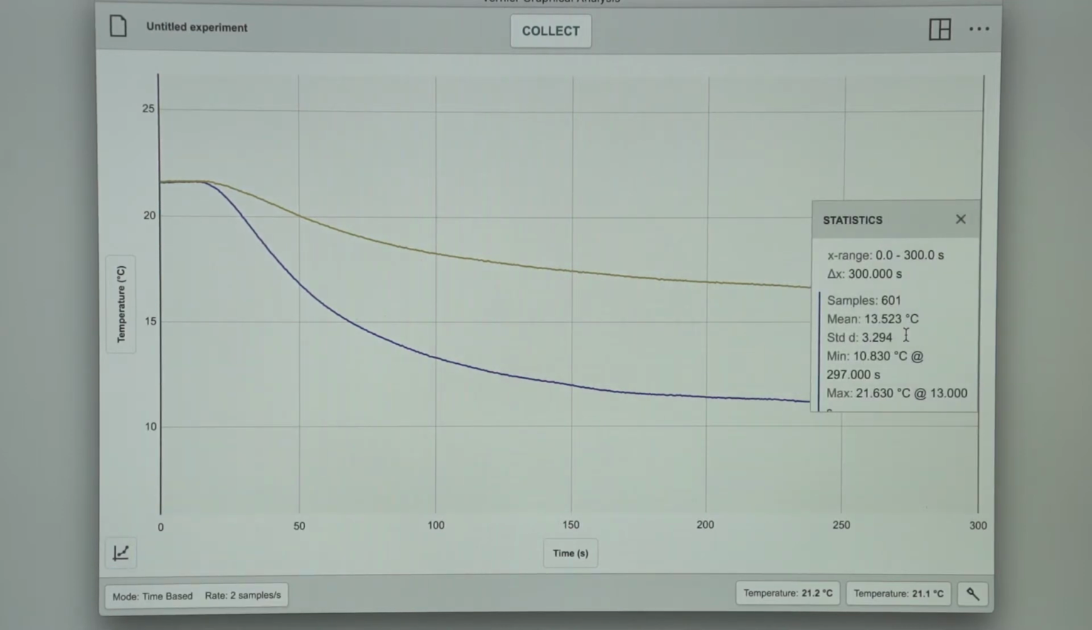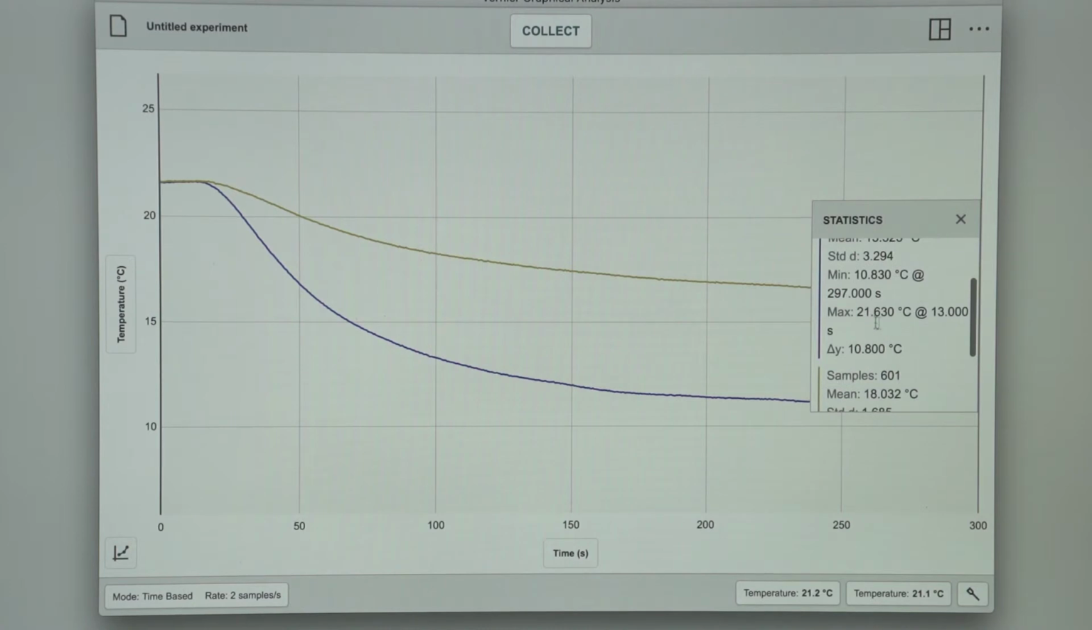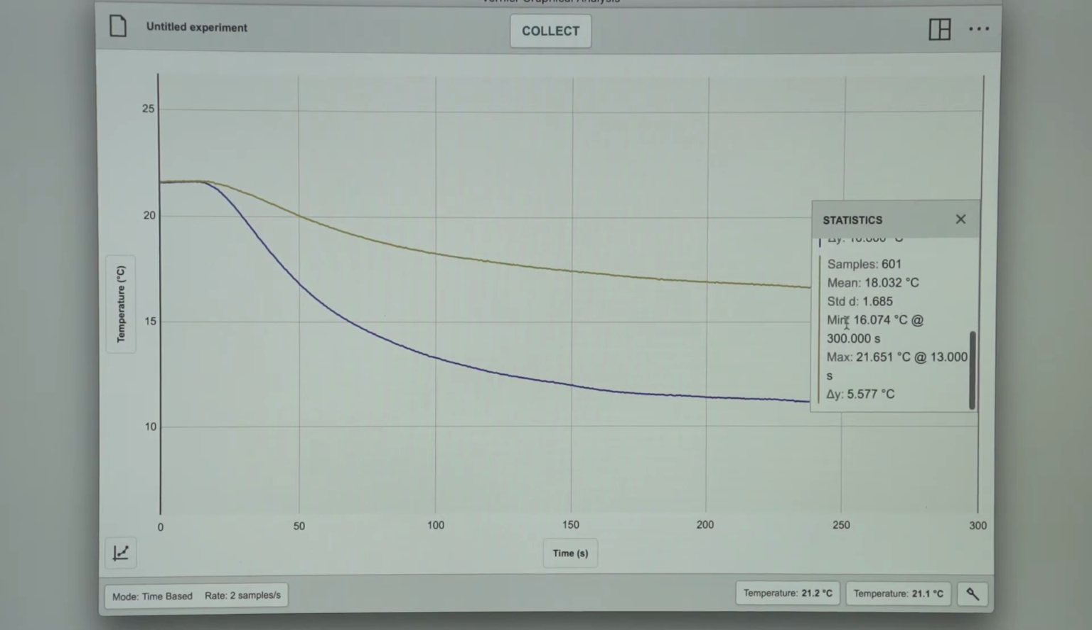Temperature probe 1 has a minimum of 10.83 degrees Celsius and a maximum temperature of 21.63 degrees Celsius. Temperature probe 2 has a minimum temperature of 16.07 degrees Celsius and a maximum of 21.65 degrees Celsius. The difference between the minimum and maximum temperatures are my delta T. I can also directly use this delta Y value.